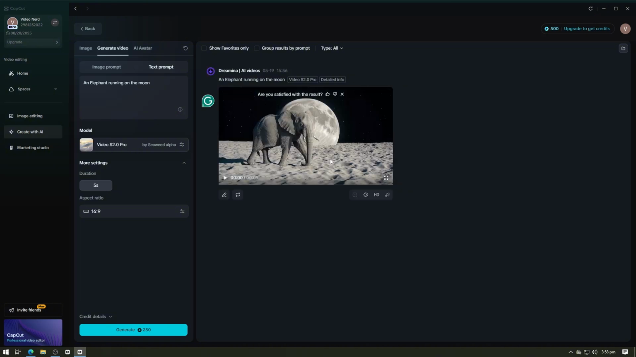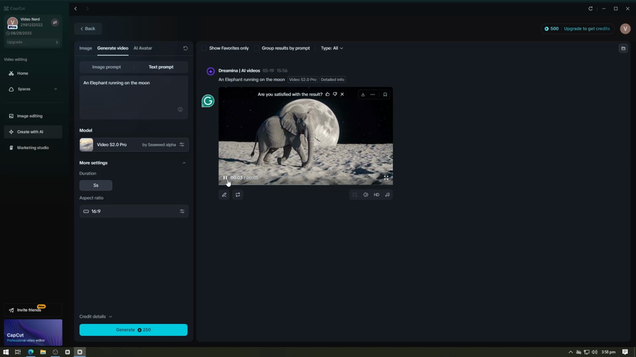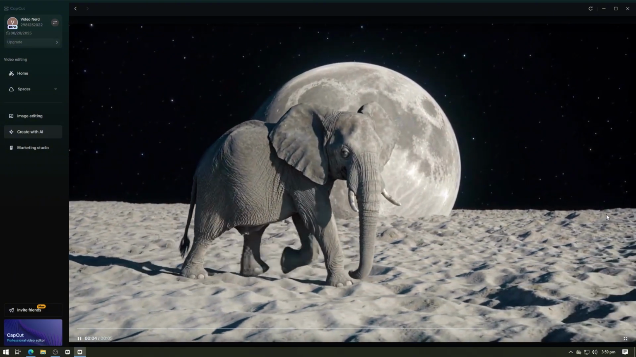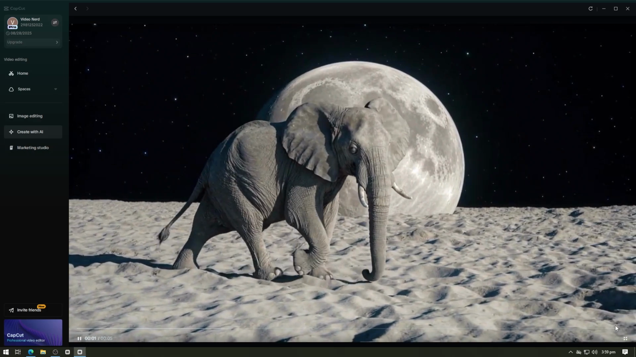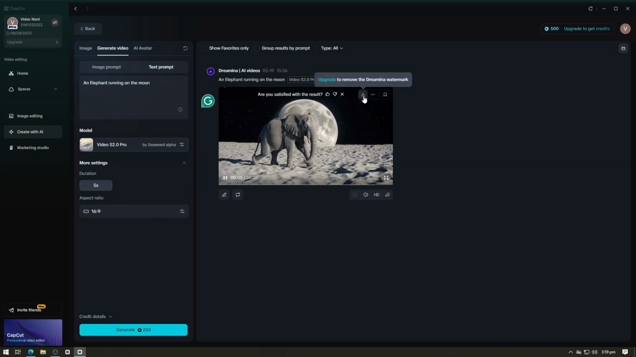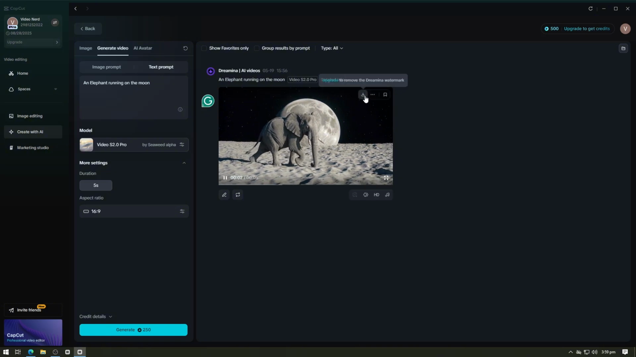Once the video is generated, preview the result. If you want to see more variation, tap the Regenerate button. It will cost another 250 credits each time. Once satisfied, tap the Download button to save the video.